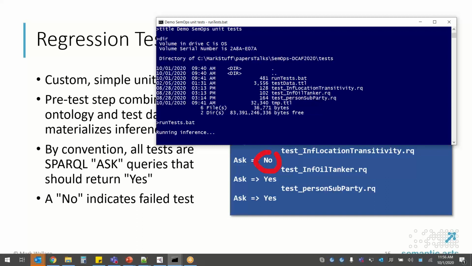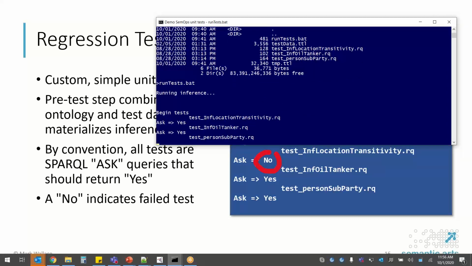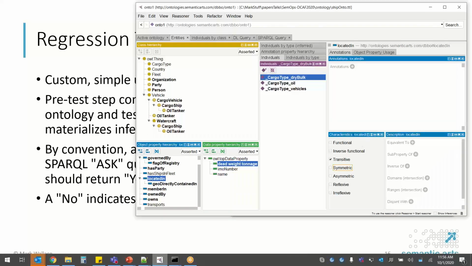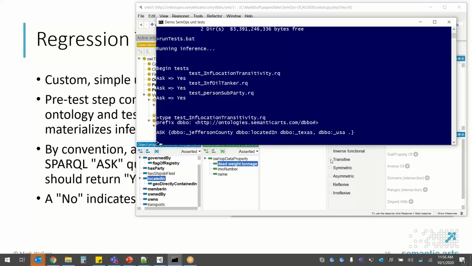it'll run through each of those three tests. You see it's currently running inference and combining the data, and it'll run the ask queries. And in this case, they are all going to work. If, for example, that infer transitivity test, if I were to come here and actually change this ontology. So the point is, in the test data, this is just saying in the test data, or when the test data runs, I'm expecting Jefferson County to be located in Texas and the USA through transitivity.